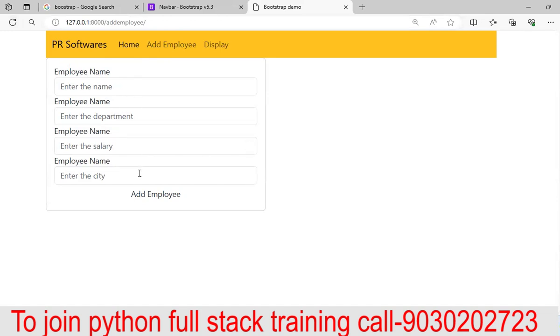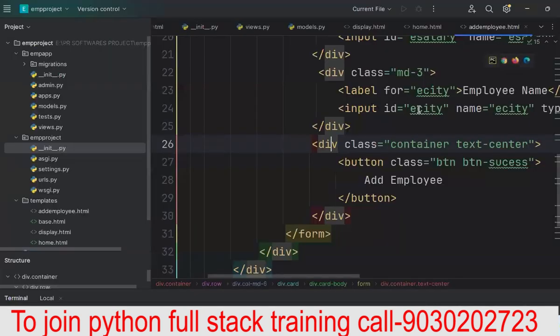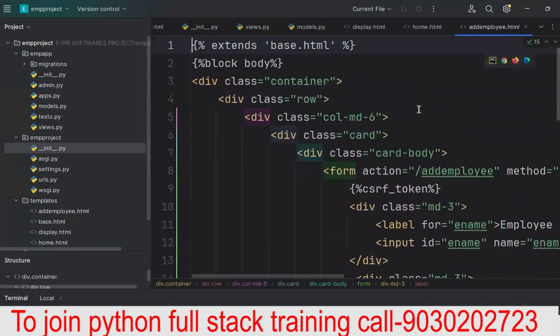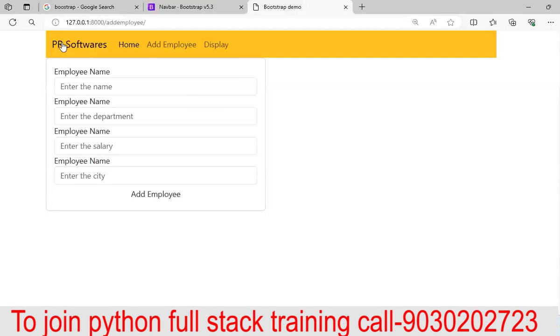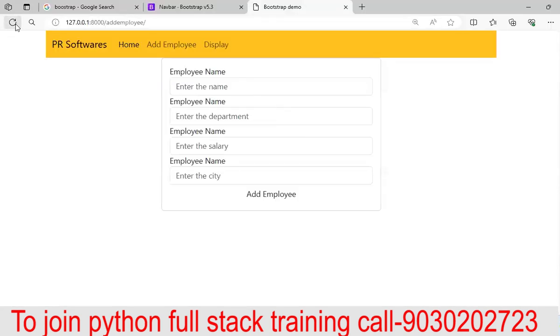Now here one thing I want. Sir, my form is not coming in the center. It is coming on the left hand side. So to give the gap between both the sides, here you have to come and add the code called offset-md-3. So meaning left and right you will get some space.